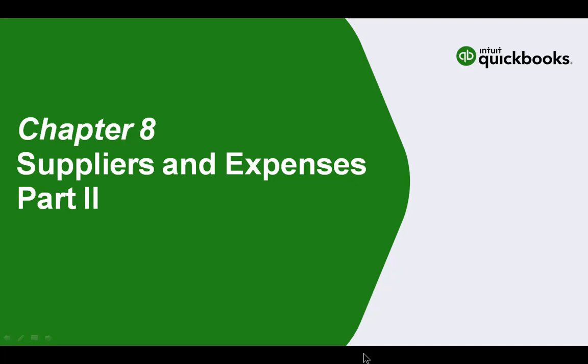Chapter 8, Supplier and Expenses, Part 2. In this chapter, you'll discover additional transactions and features that build upon the previous chapter on suppliers and expenses. The features that you'll learn in this section will help you handle common supplier types of transactions.